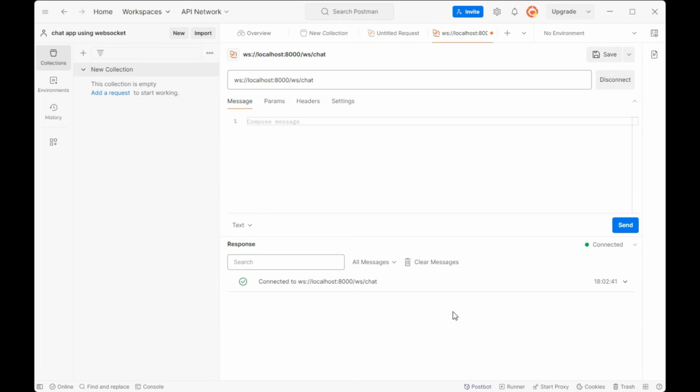Once connected, you can start sending messages to the WebSocket server. In the message field at the bottom, type your message. For our example, type "Hello, FastAPI WebSocket" and click the Send button. The message will be sent to the server. After sending a message, the WebSocket server will respond. In this example, you'll see the response in the Messages section. This real-time interaction is a key feature of WebSockets, allowing for continuous communication without re-establishing a connection.